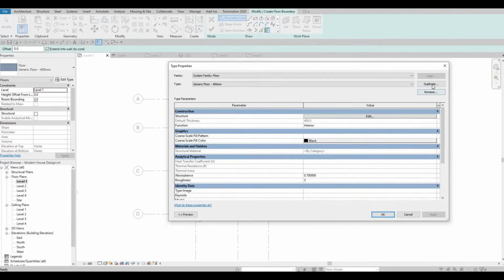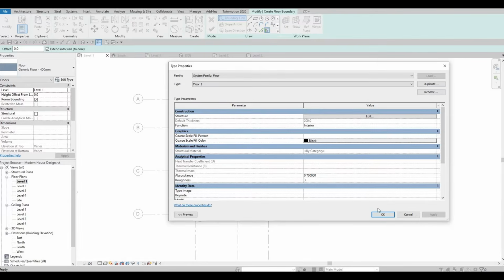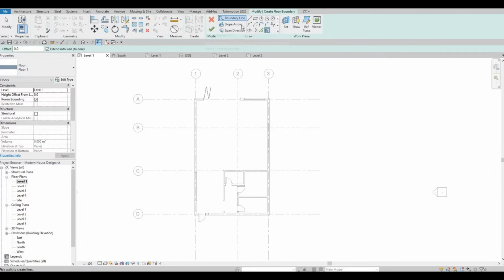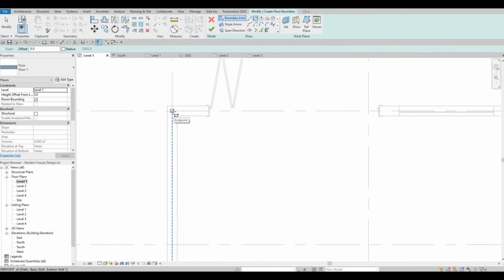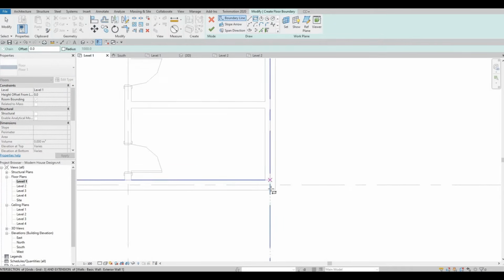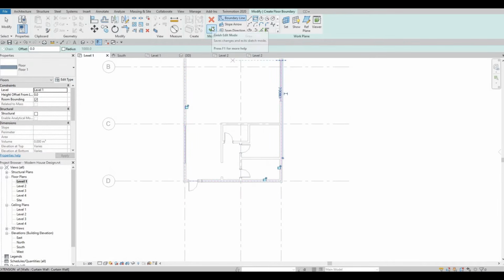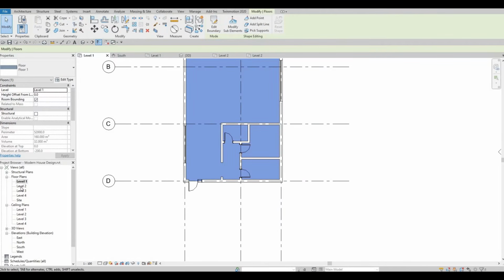Edit type. Duplicate. Let's call this floor 1. Press OK. Edit. Let's change this to 200. So here I'm gonna use rectangle, and I'm gonna click at this point to this point, and then finish. Let's go to level 2.